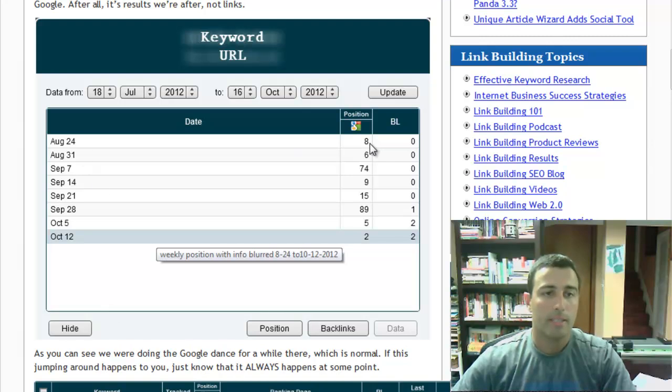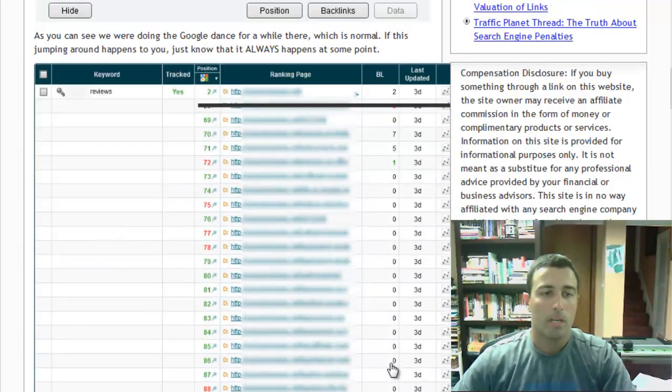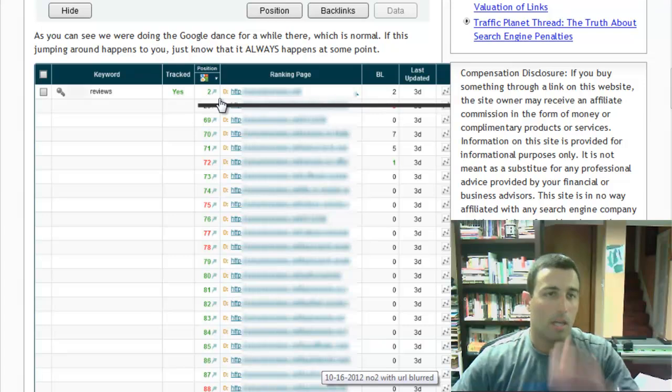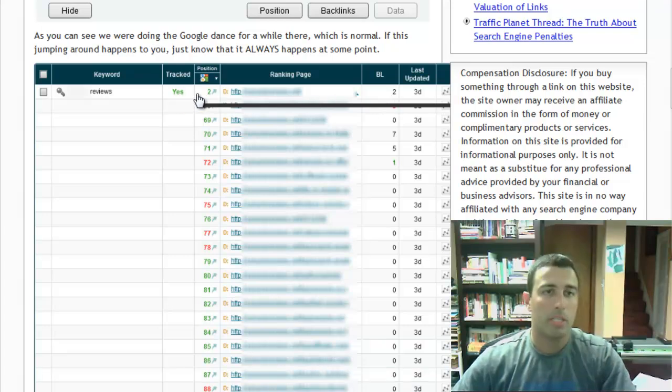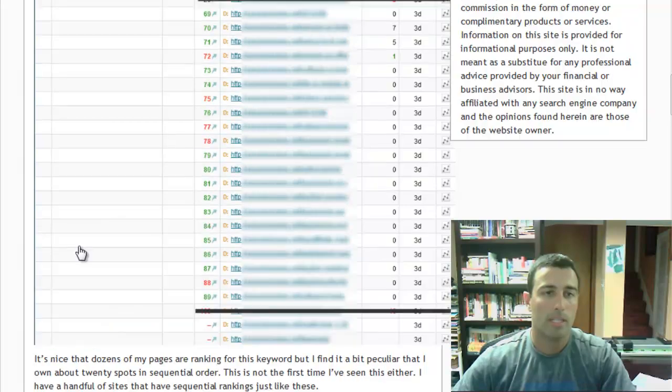So as you can see, we were doing the Google dance for a while there, which is normal. If this jumping around happens to you, just know that it always happens at some point. So here you'll see my rankings. Right now, the position is at number 2. Okay, let's just go through this nice and orderly.